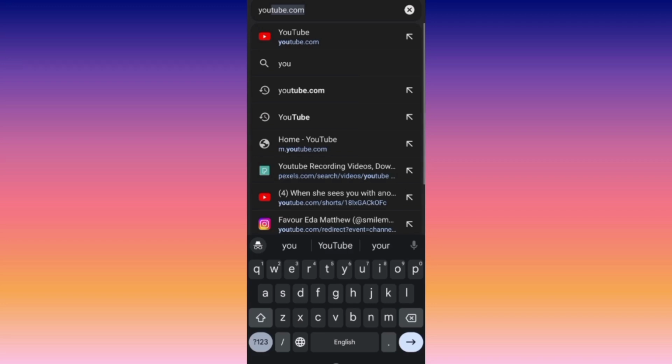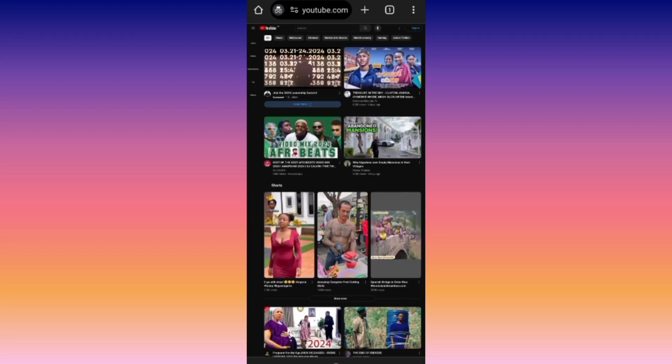Yes, so we have it already appearing. So that's youtube.com. That's what we are going to type into the search. Then click enter. Now after doing that, we just wait for the page to load. Okay, so now the page is loaded.